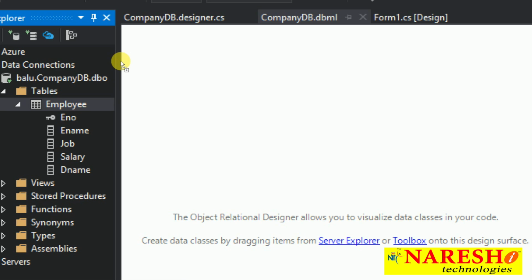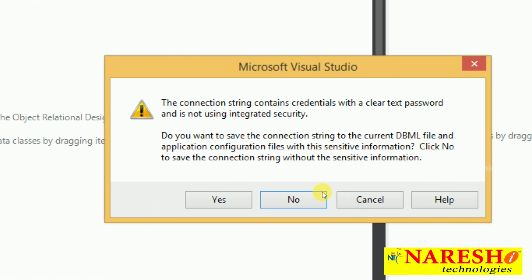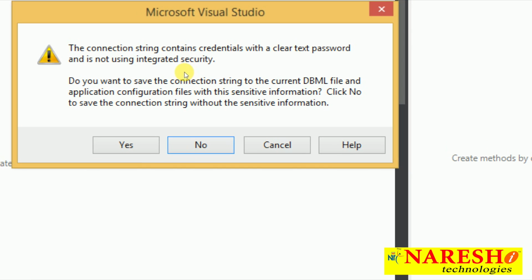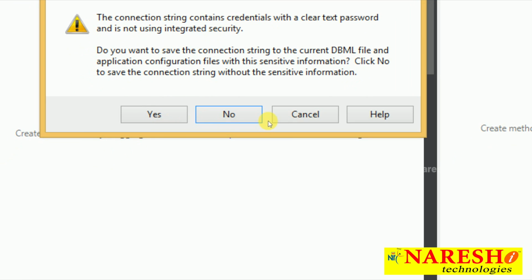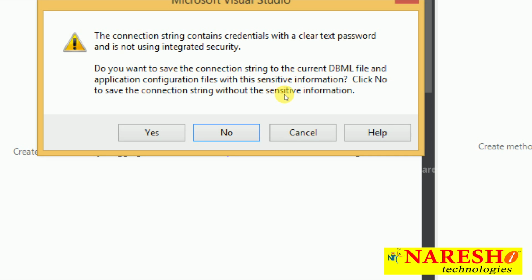When you drop it here, it will ask: I'm going to write the connection string into the config file for you. Shall I also write sensitive information like the password in the connection string? See, the connection string contains credentials with a clear text password and is not using integrated security. You are using SQL authentication, not Windows authentication, so the password is visible to the users. Do you want to save the connection string to the current DBML file and the application configuration file with the sensitive information? Shall I write this connection string with this password into the config file? That is what it is trying to ask you.